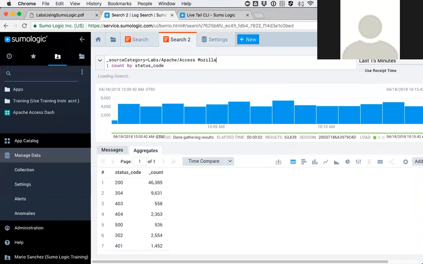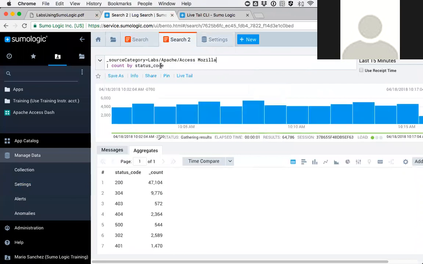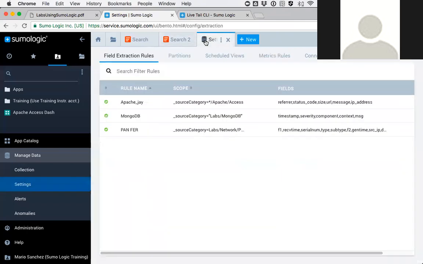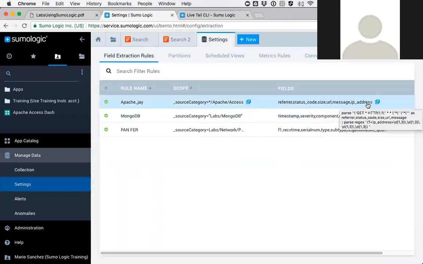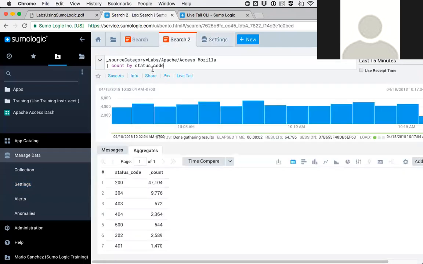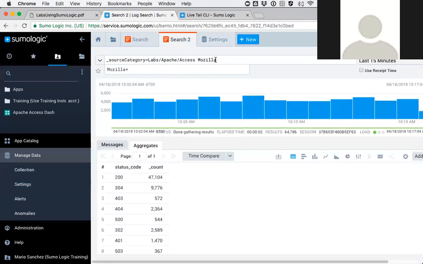Therefore, this query here works because status code is already a field that is being parsed by a field extraction rule. If you want to find out what fields are being parsed by the field extraction rule, there are two ways to find out. One is, obviously, you can go to the field extraction rule itself, and you can see here the fields that are getting extracted. The second way, which is a little easier, especially if you're building a query, is just do a quick search on the data itself first.